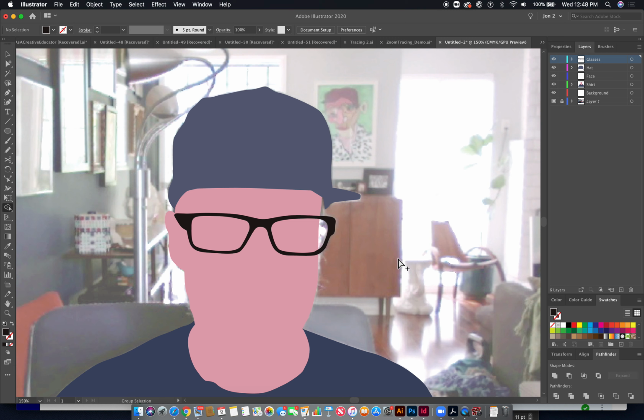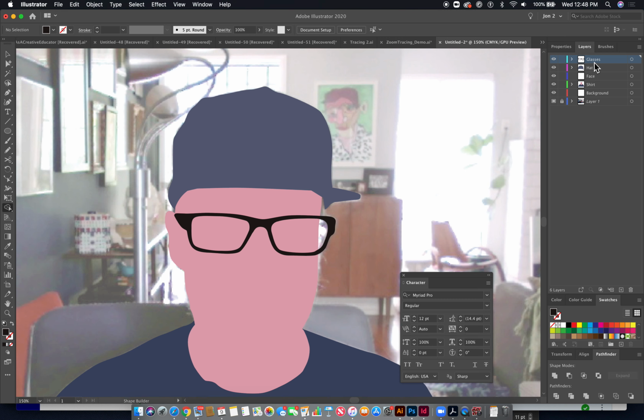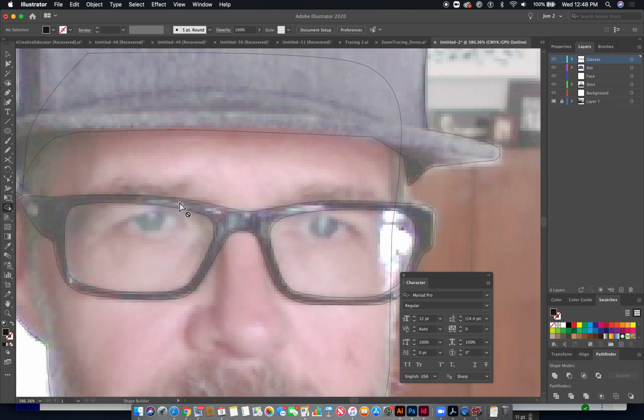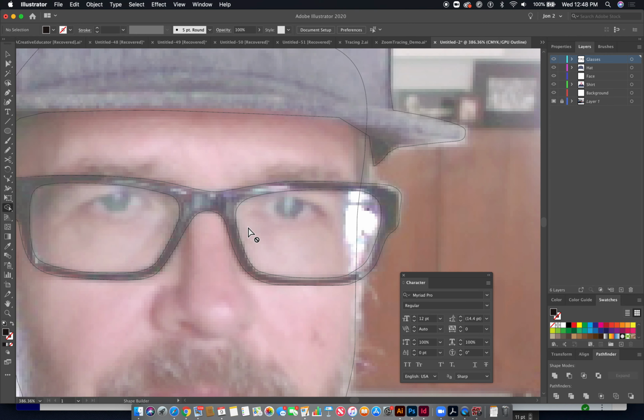Okay, and then going forward on the glasses, there may be some detail on the glasses, like these highlights that are on here help to define their form. And so I'm going to create another, what's called a sublayer. So with the glasses layer selected, I'm going to click here. This is going to add a layer inside of that layer, and I can name this layer. So let's call this glasses detail.